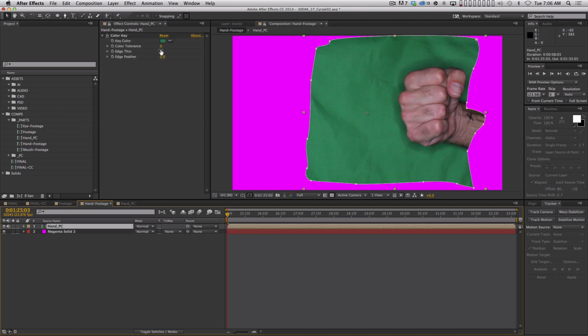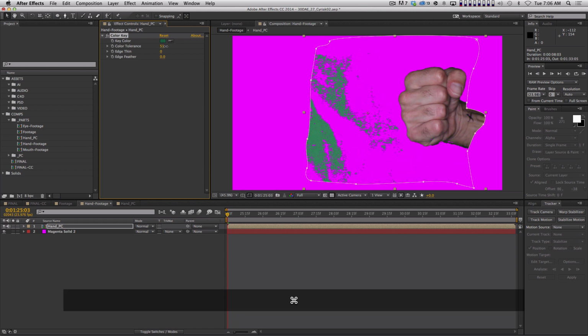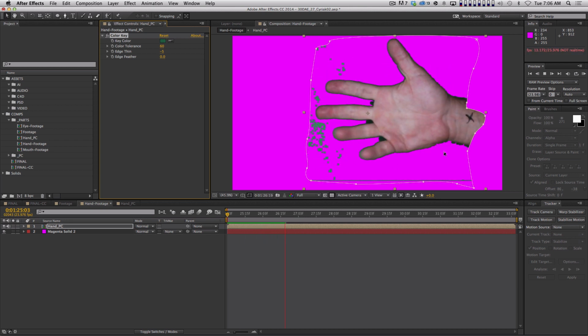So I'm just doing a quick color key. And I'm going to make sure I pick a green color that's close to the hand because that's really what I want to get rid of. There we go. Just get rid of as much as we can there. Okay. And then I'm going to use my edge thin and pull those edges back out. And I want to make sure that I'm just getting rid of as much green as possible.